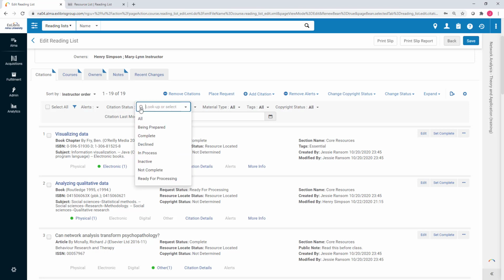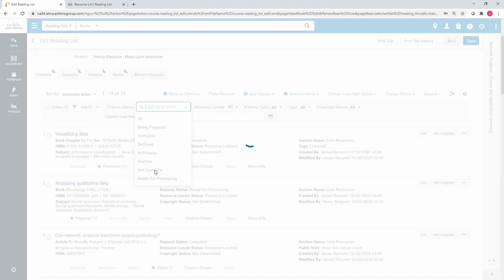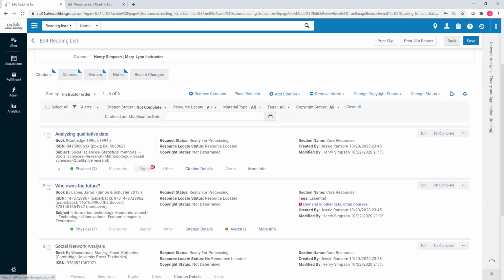Citation status is one of the filtering options. I tend to start with this. I like starting with the ones that are not already complete, so you can essentially see everything else. Everything that hasn't already been finished or marked as complete will now show up in this list. You can see now we have 5. So there are 5 citations on this list that we need to take a look at.